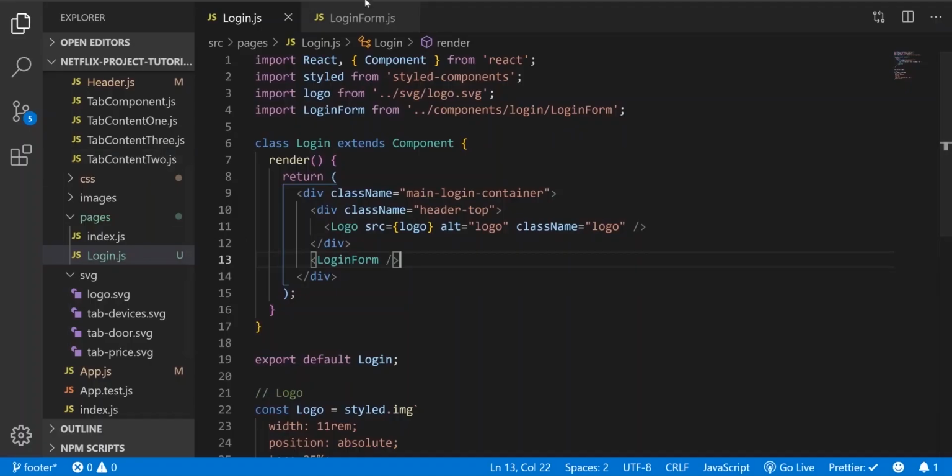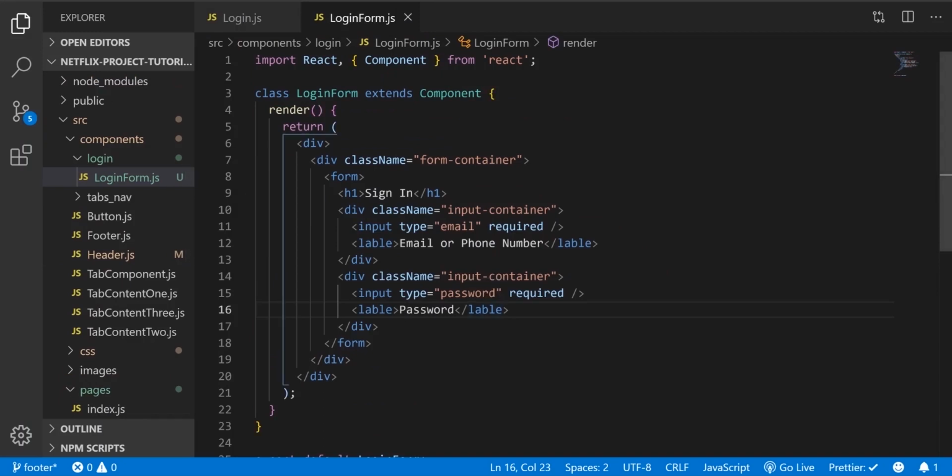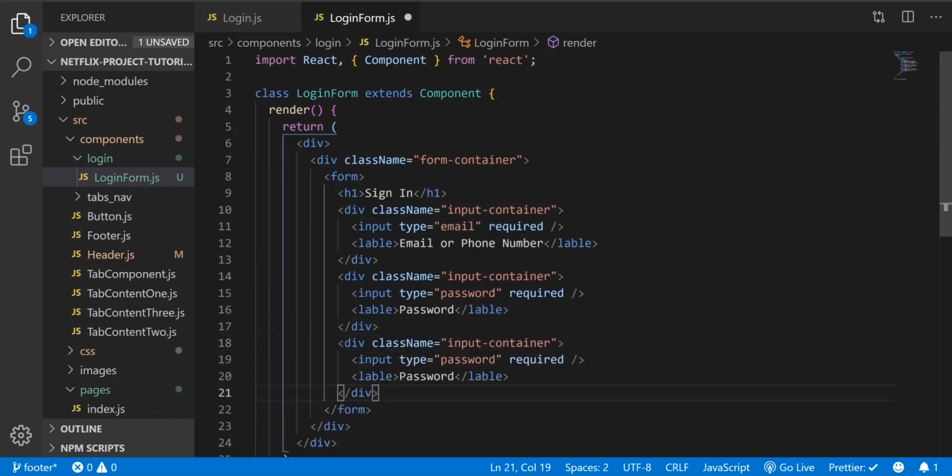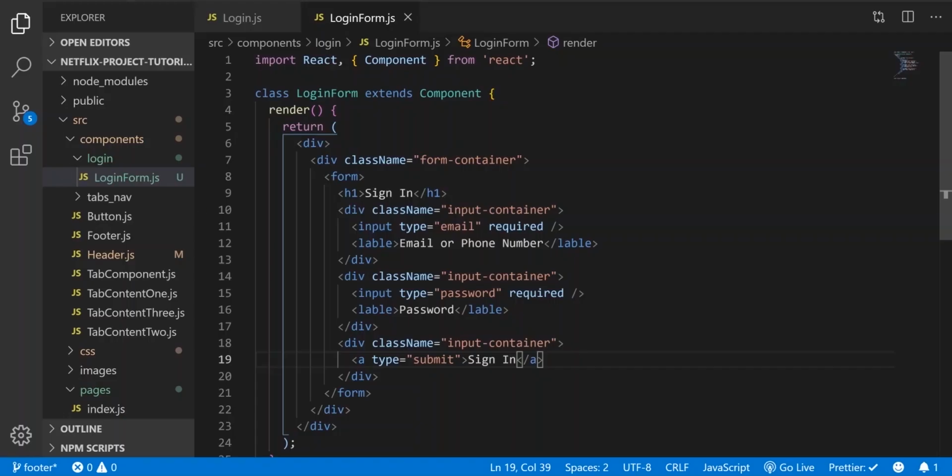Let's go back to our form, and let's copy again, and let's put our button. It's going to be here. Let's do it with the button. Okay, so the type is going to be submit, and it's going to say sign in. Okay, let's see, here's our button. Okay, now let's style our form.